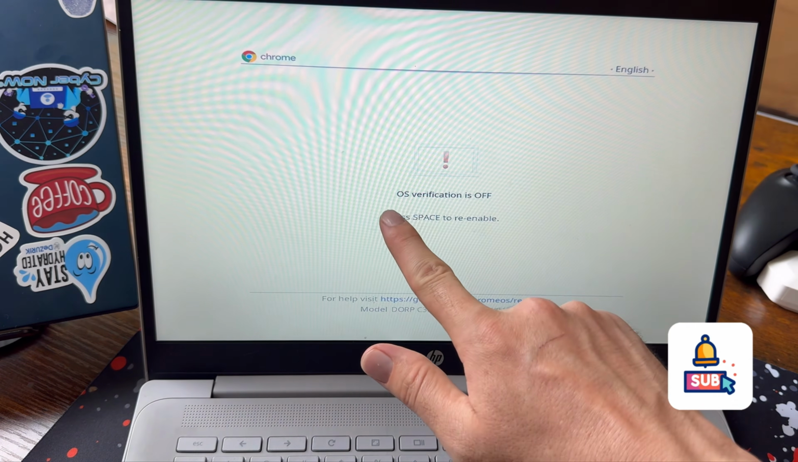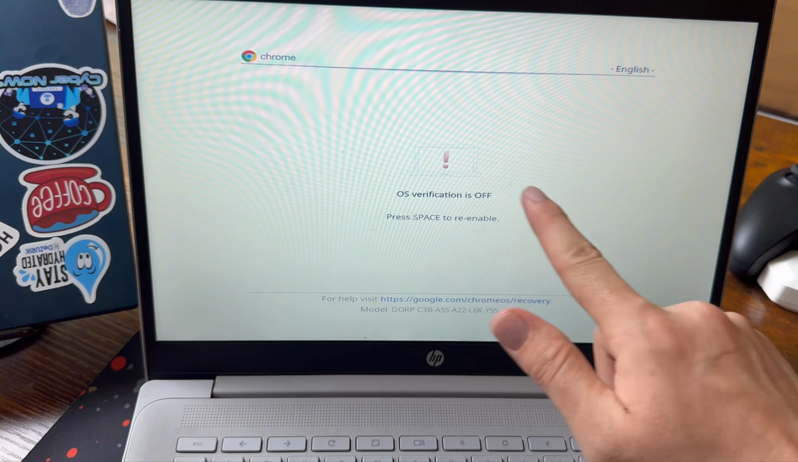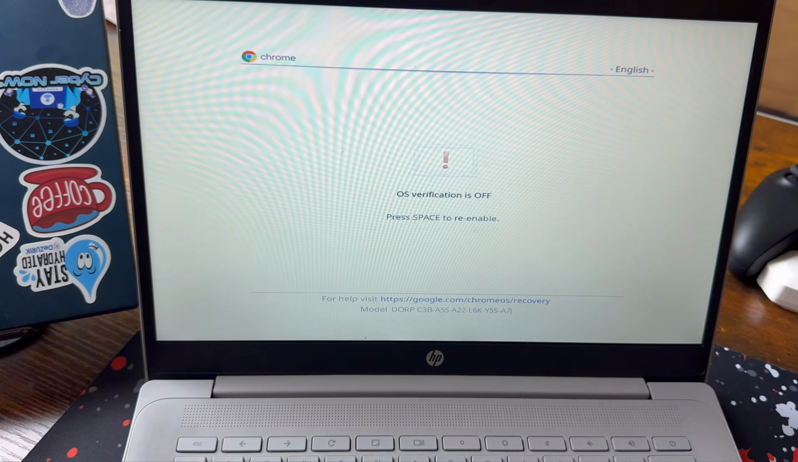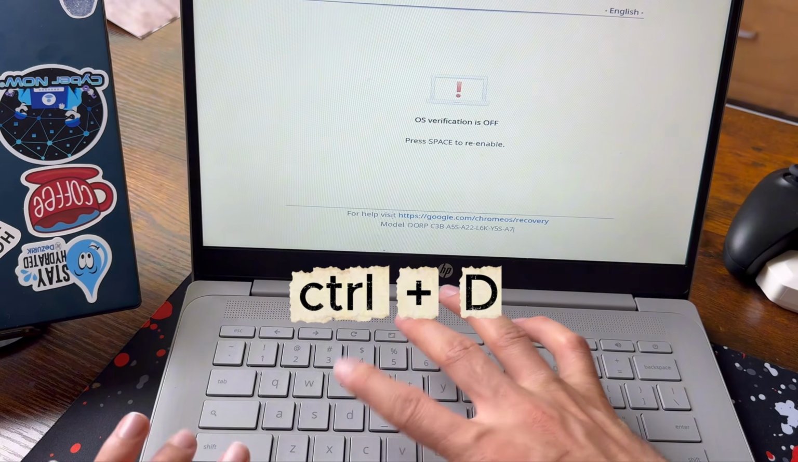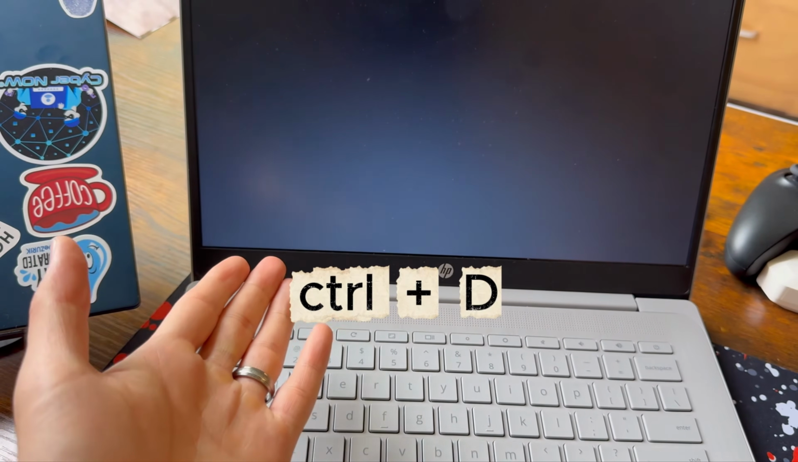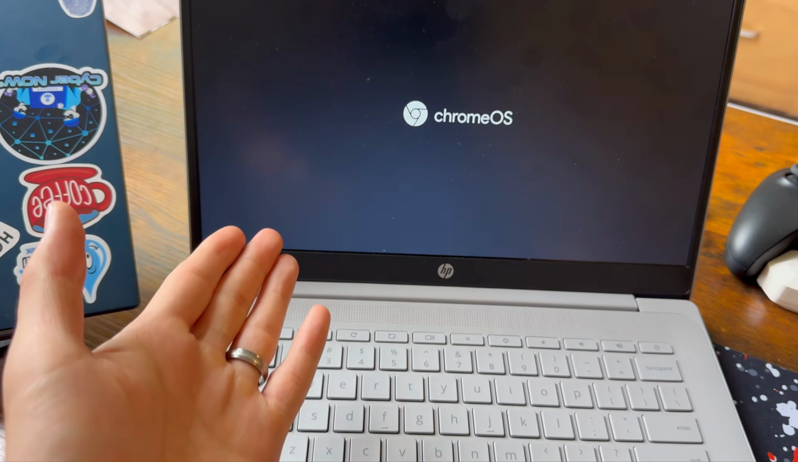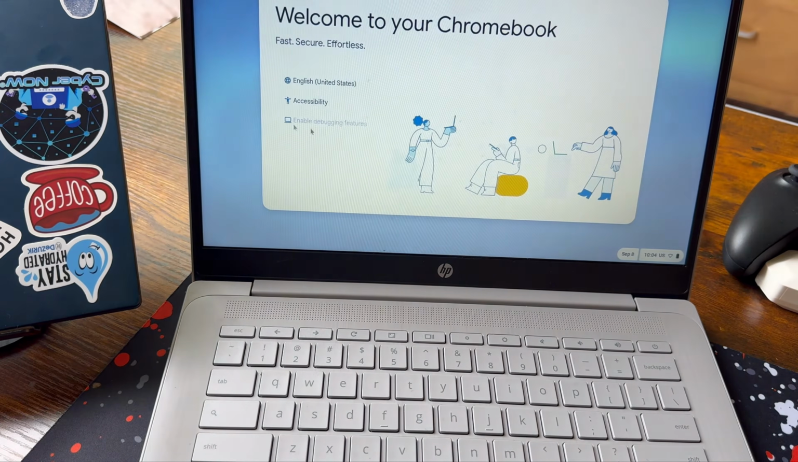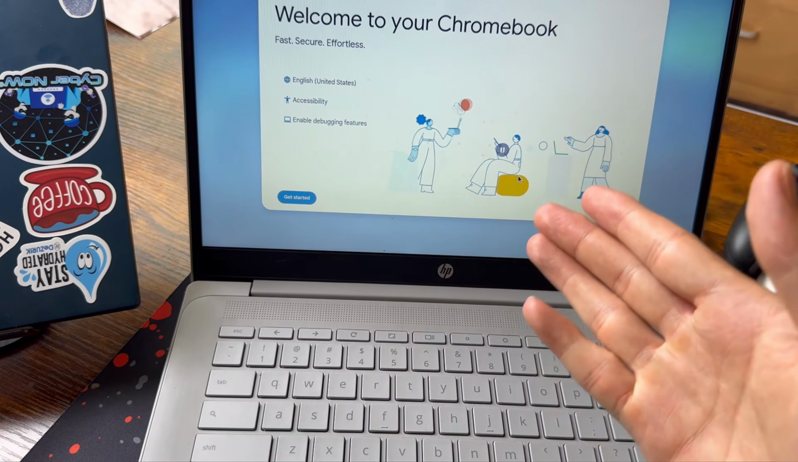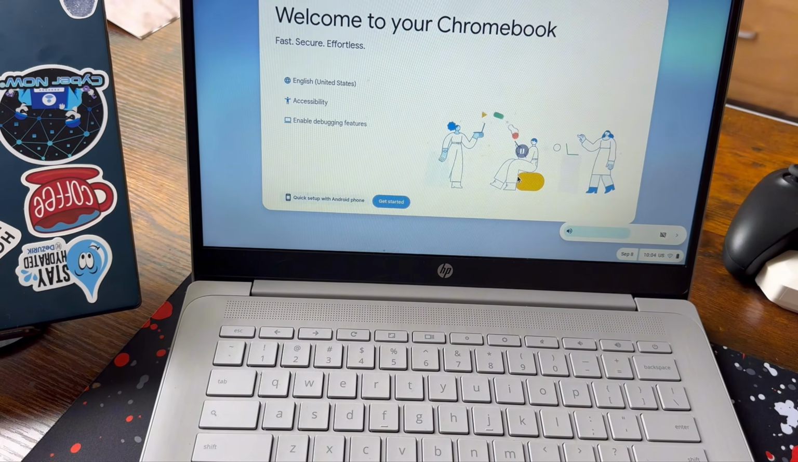As you can see, OS verification is off. It says press Space to re-enable, but we don't want that. When you are presented with this screen again, just press Ctrl D and it should boot your Chrome OS normally, but in developer mode. As you can see, it boots up normally, no issues at all. And there you have it. You have your Chromebook ready to be used in developer mode.